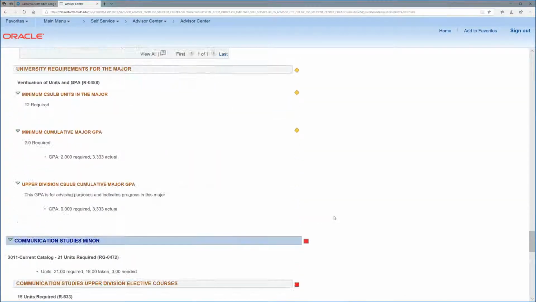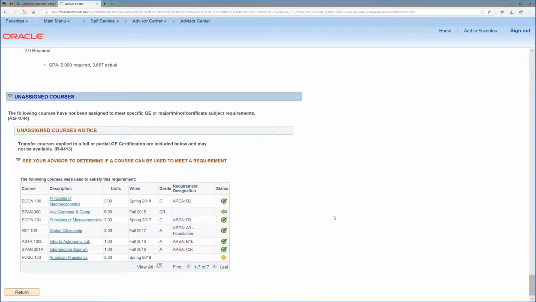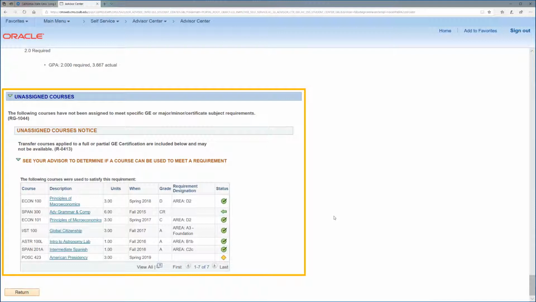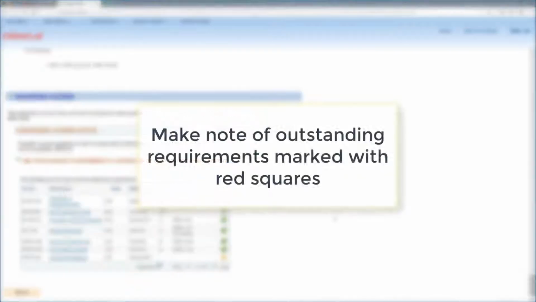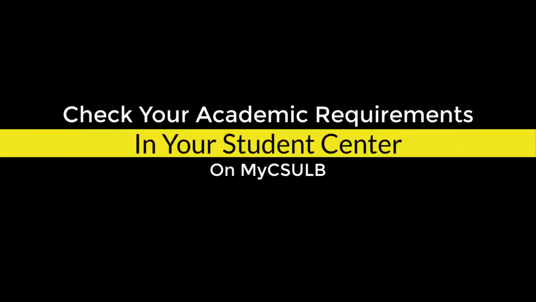At the bottom of the ARR, you will see any unassigned courses. If you have courses here, you will want to contact your advisor after your orientation. As you follow along, make note of any outstanding major or GE requirements in order to help you build your schedule. The ARR will be one of the best tools you have to plan your schedule every semester and ensure that you are on track to graduate.